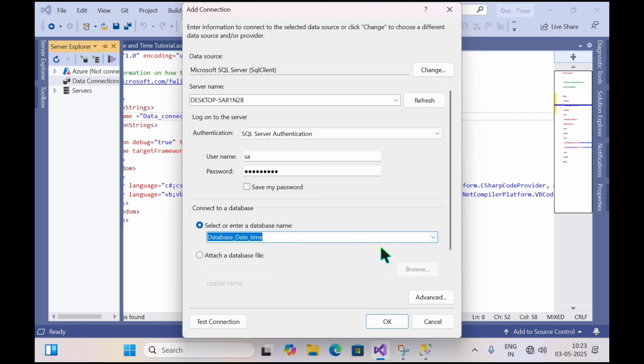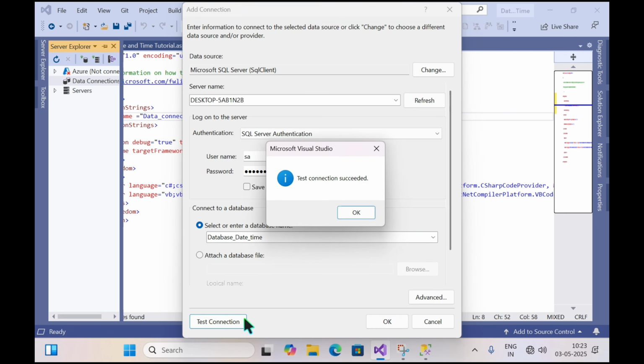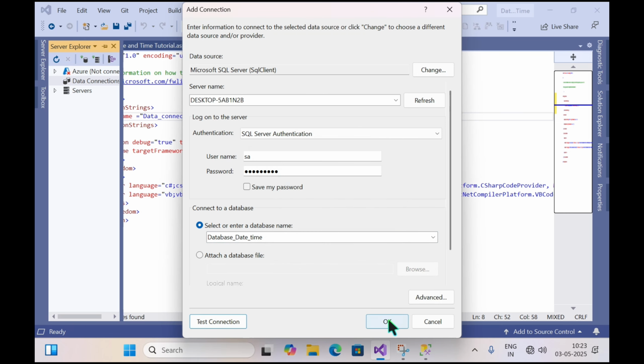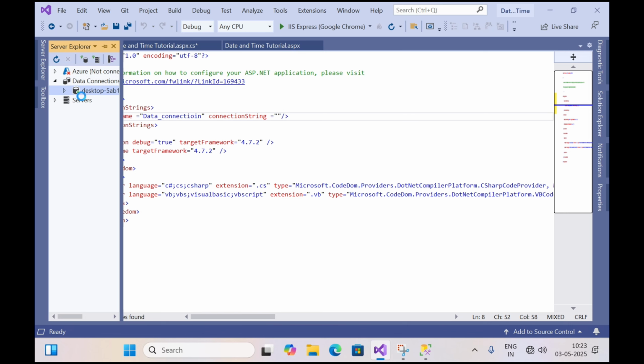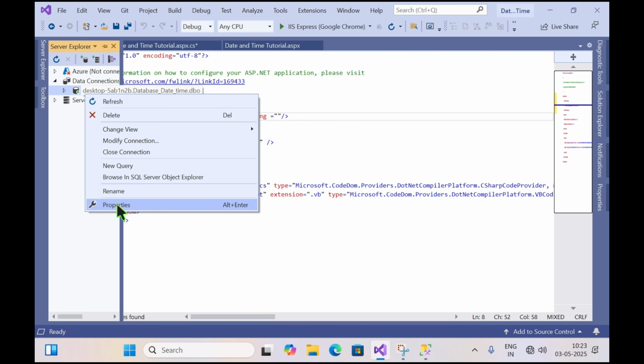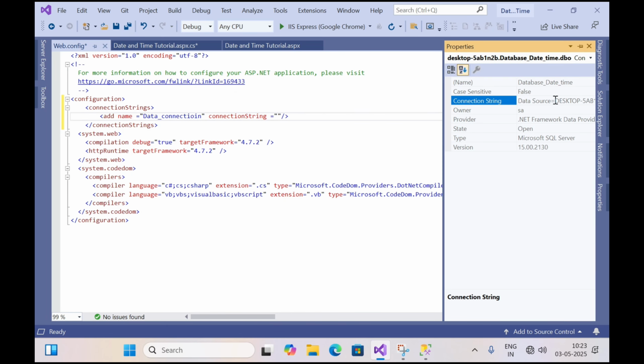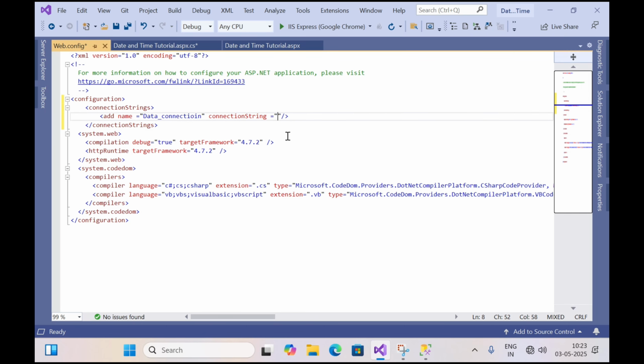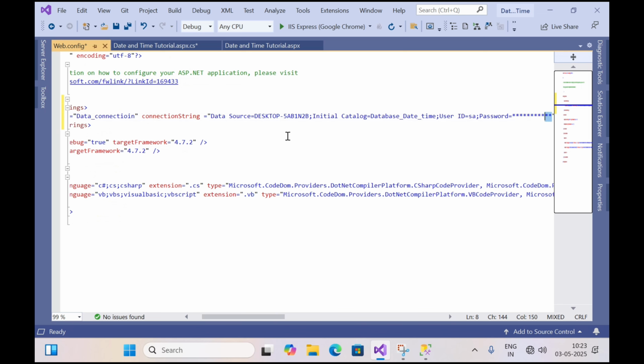My database is database_datetime, and click on test connection, then click on OK, then click on OK, and right click on this connection and click on properties and click on this connection string, Control A, Control C, copy it and paste it over this connection string and change this asterisk or password with the password of my SQL Server, that is admin@123, and save it.